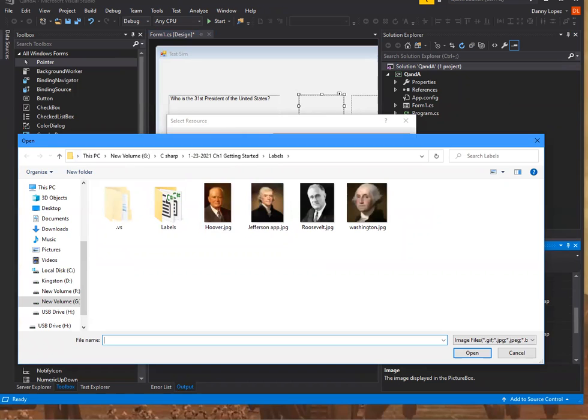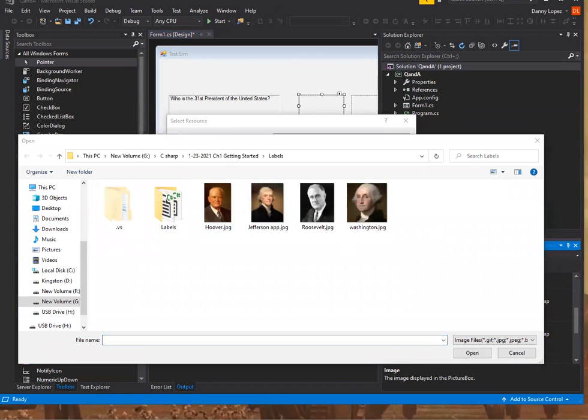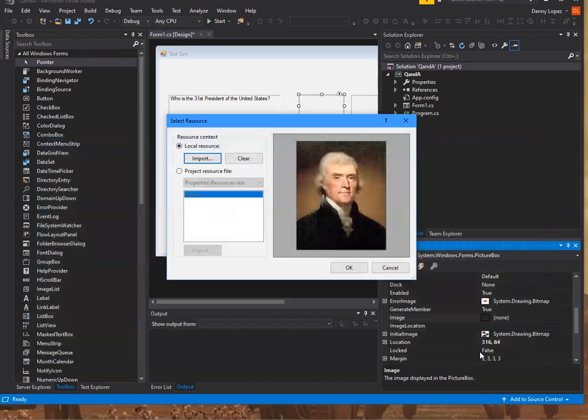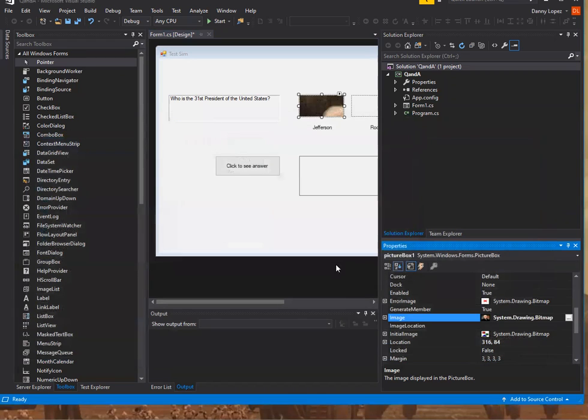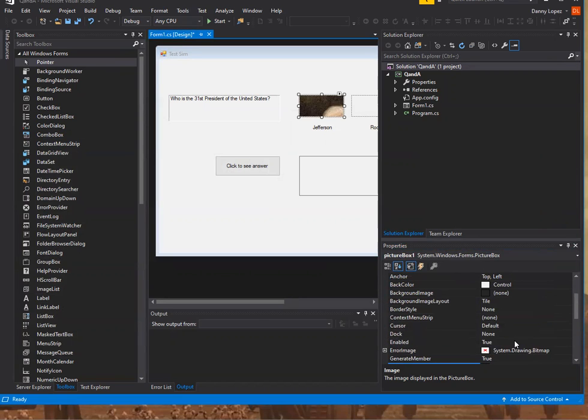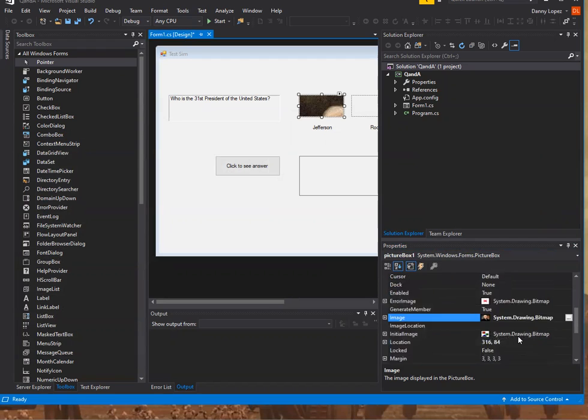our images. So now that we have that selected, we'll go ahead and put in Jefferson for the first image. Click open. And this is just the picture I got off the internet. And just go and click OK. And as you see, the image is too big for the picture box. So we're going to have to adjust the setting so we can get it to fit in the picture box.